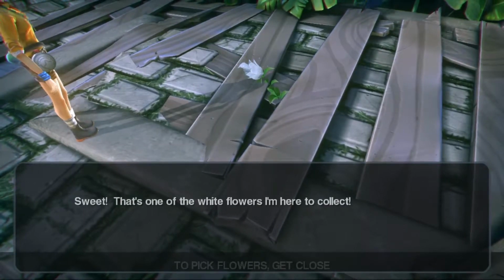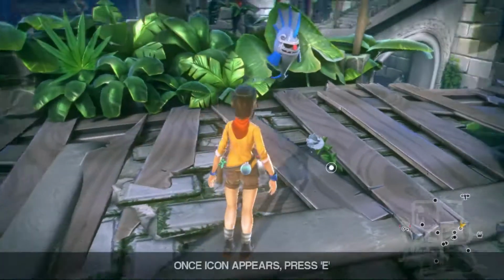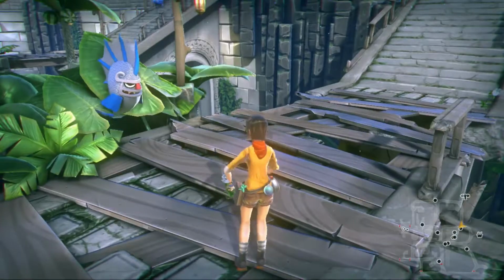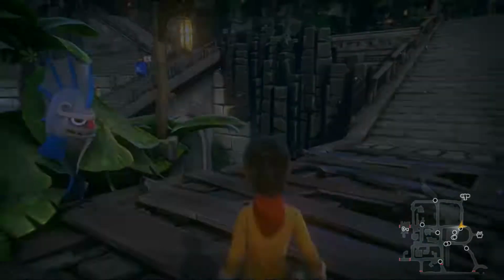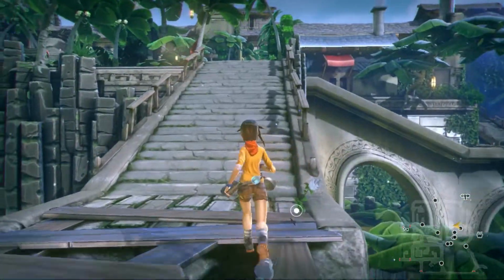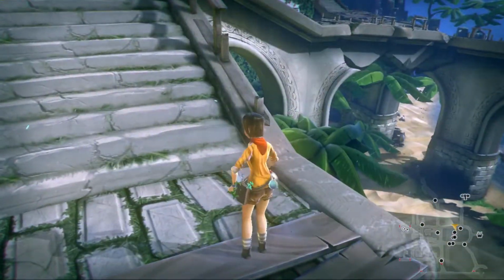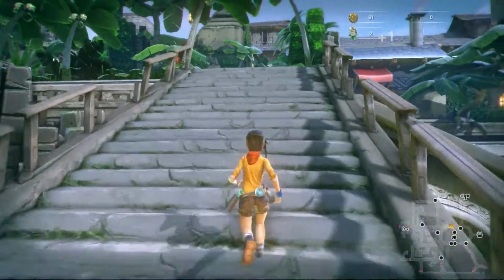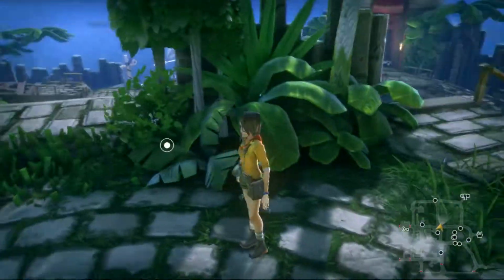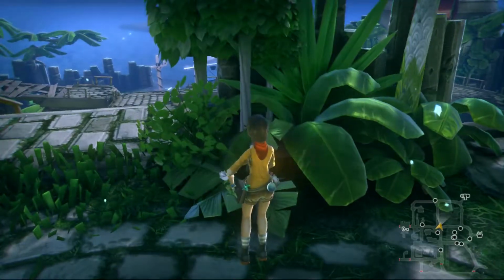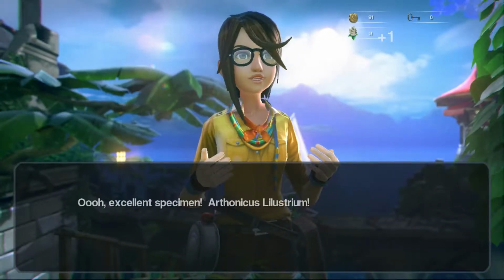Sweet, that's one of the white flowers I'm here to collect. Why, thank you, tutorial text! You just repeated what I just said. Sweet, found one. 4 more to go. As if I couldn't count on my own. Yeah. If you are a regular viewer, you know I hate having my hand held.